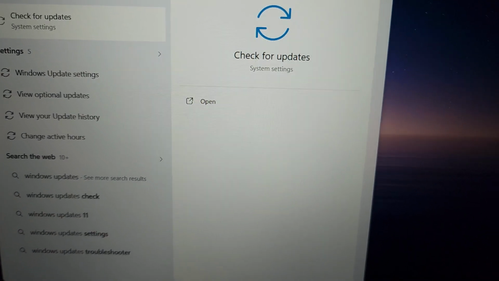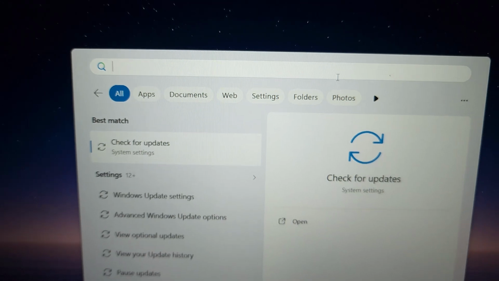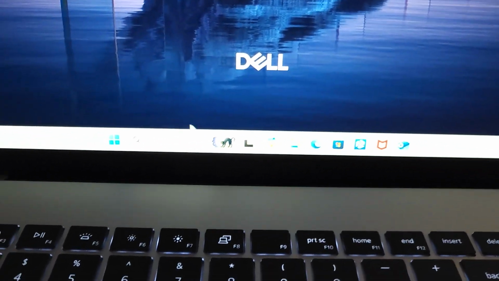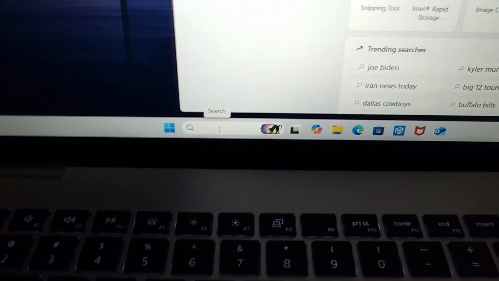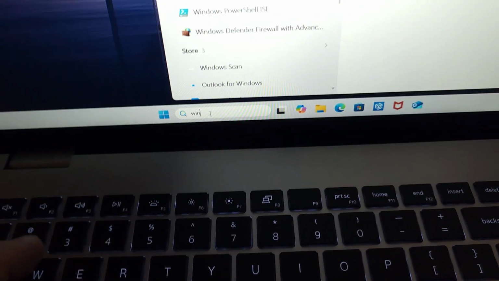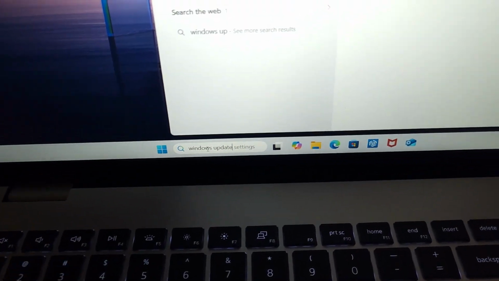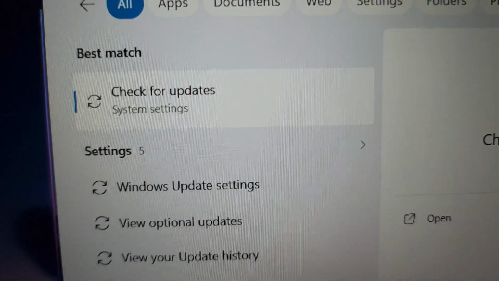There's another way you can do this too. I'm going to go ahead and backspace out of all of this. I'm going to click off, and then what I'm going to do is click on the field down here again, and I'm just simply going to type in Windows updates again. All right, and that's correct. And you see the option shows up again.